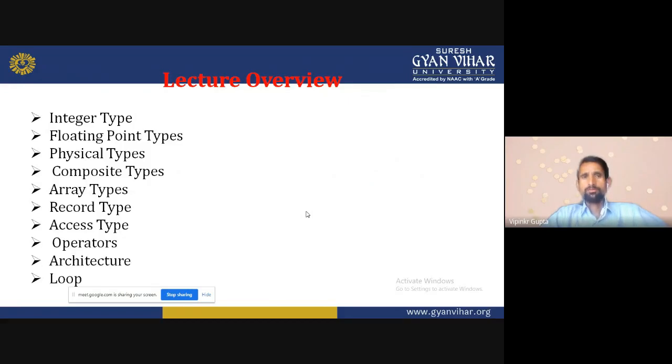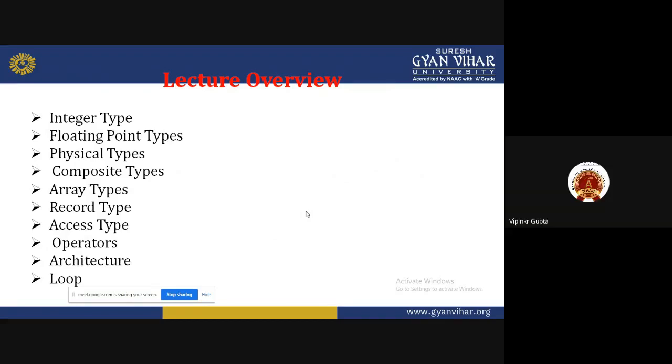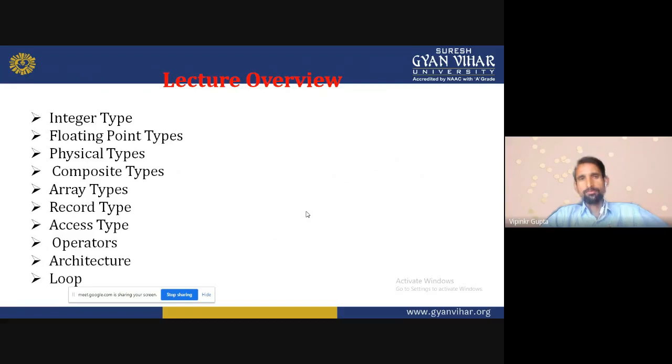Now, today in entity declaration, how will we declare the entity? There are different types we can use. That is the integer type, floating point type, physical type, composite type, array type, record type, access type, and operators, meaning which operators we are using in our programming.